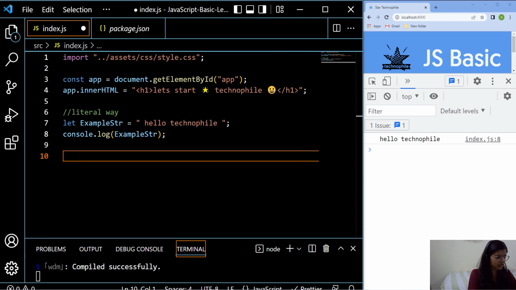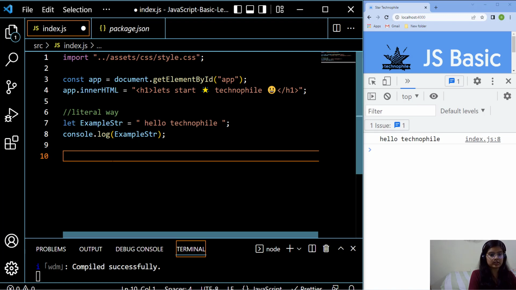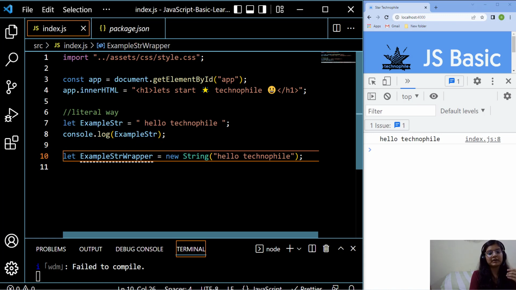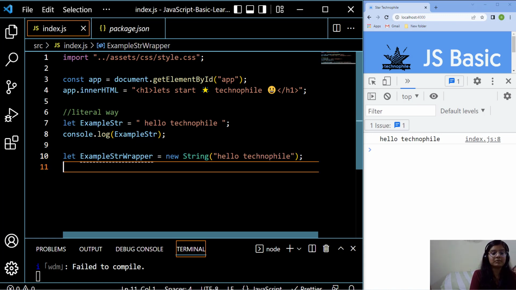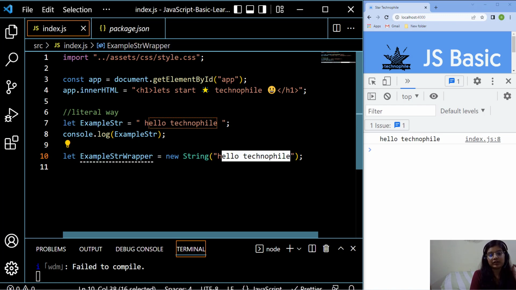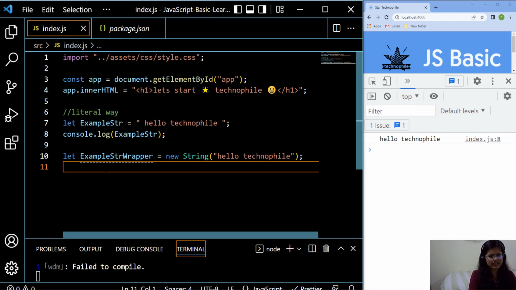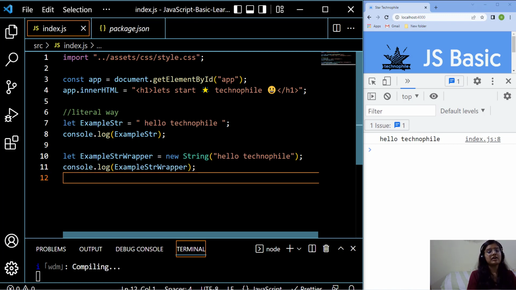In a constructor way, we are declaring a variable with the help of a keyword. See, I'm going to declare one variable, example string wrapper, and with the help of the new keyword I'm creating one object of the string type, and its value is going to be hello technophile. Once I show you its value on the console, this will give you a string wrapper of the hello technophile.